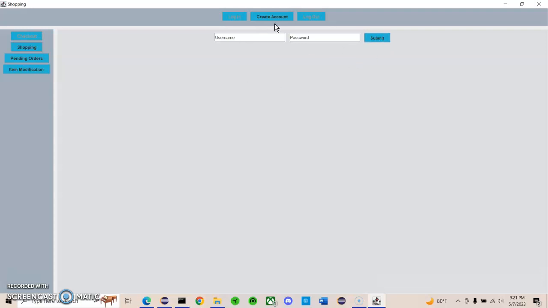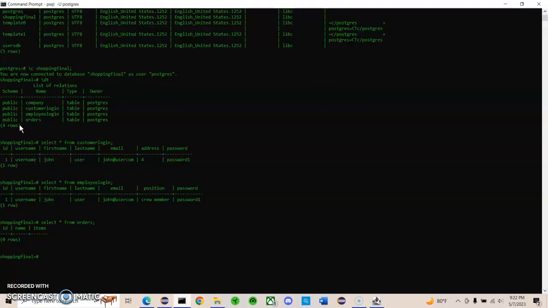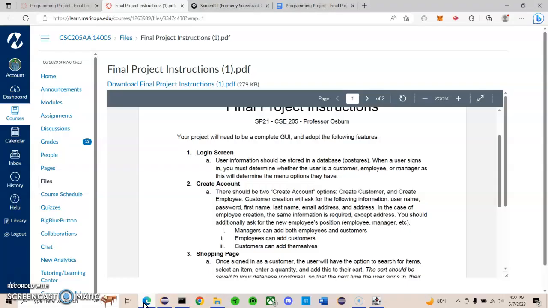If you do not have that, you have your create account option, which will have your create new employee and your create new shopper. If you're to create a new employee, you will first type in your username, your first name, your last name, and your email, and you click submit. Once that button has been submitted, it will take this information right here and display it into the database under employee login.